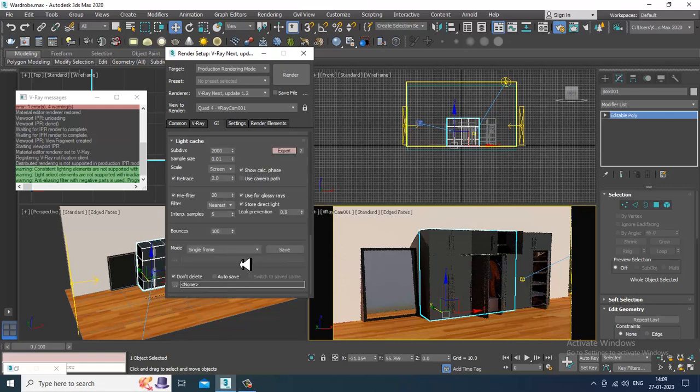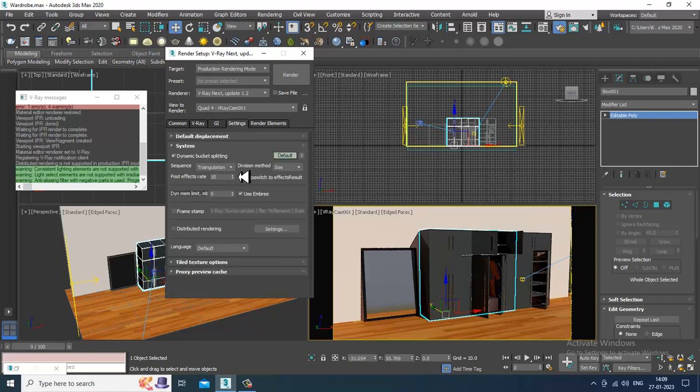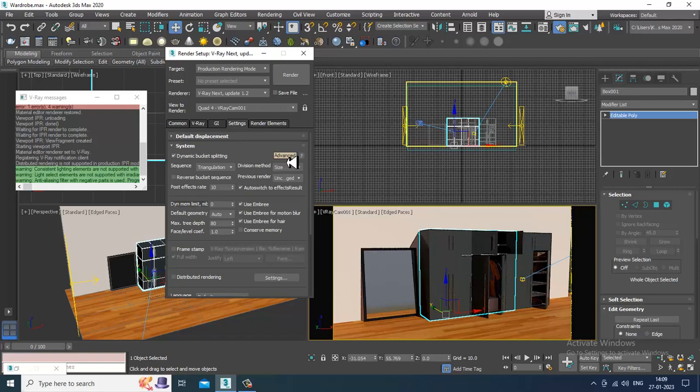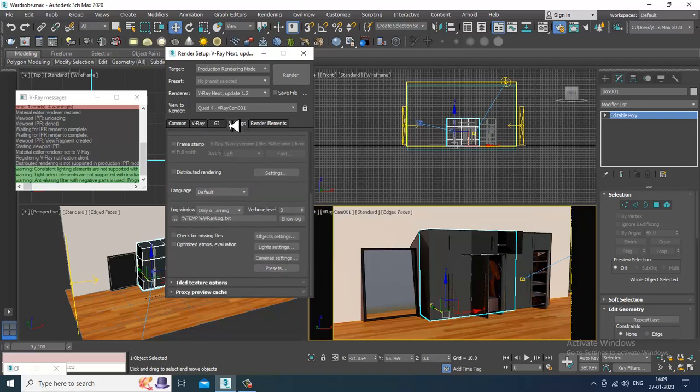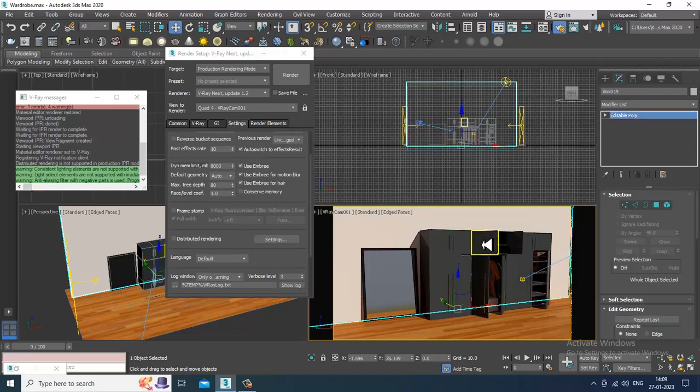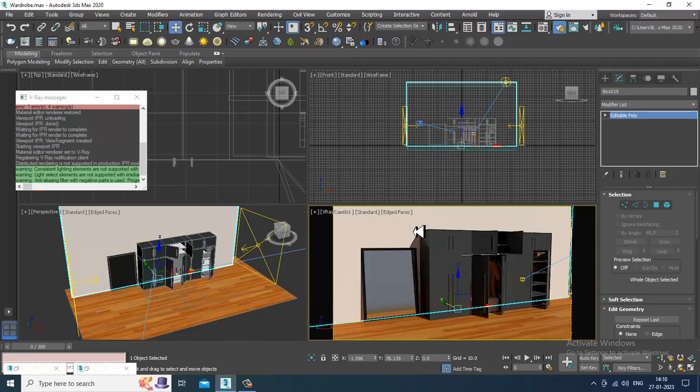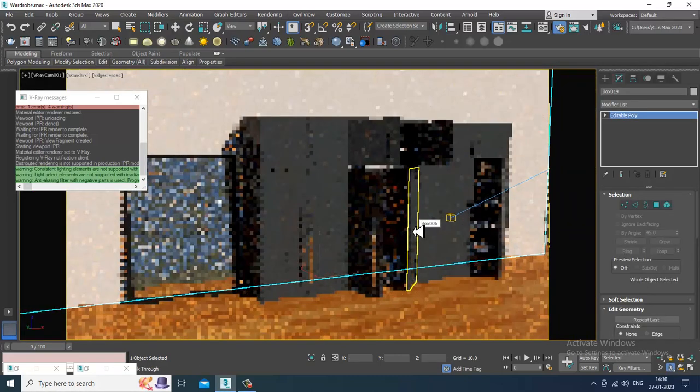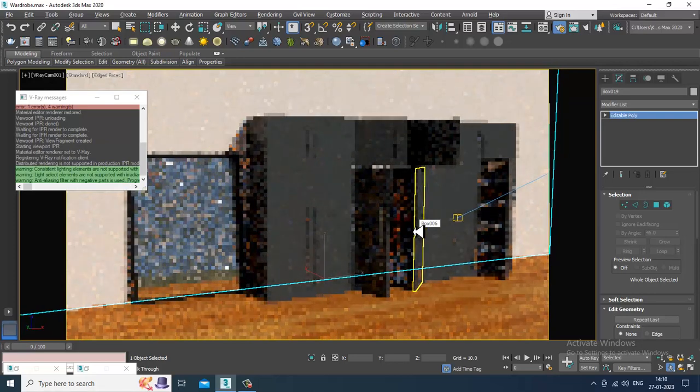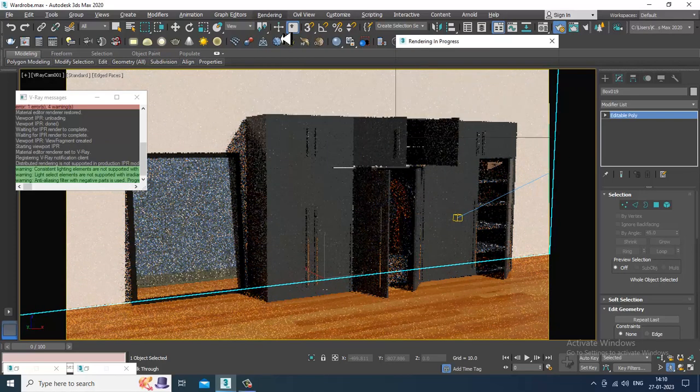Go into the light cache. You can increase this light cache to 2500. I'll keep this. If you want, you can turn off this show calculation phase. Okay, we'll keep this on for now. And in the settings, I'll increase this dynamic memory limit to 8000. So I can do that. And let's again go over here. Select the camera. We are already in the camera mode. I'll slightly push it in this way. Go into rendering and let's render this.